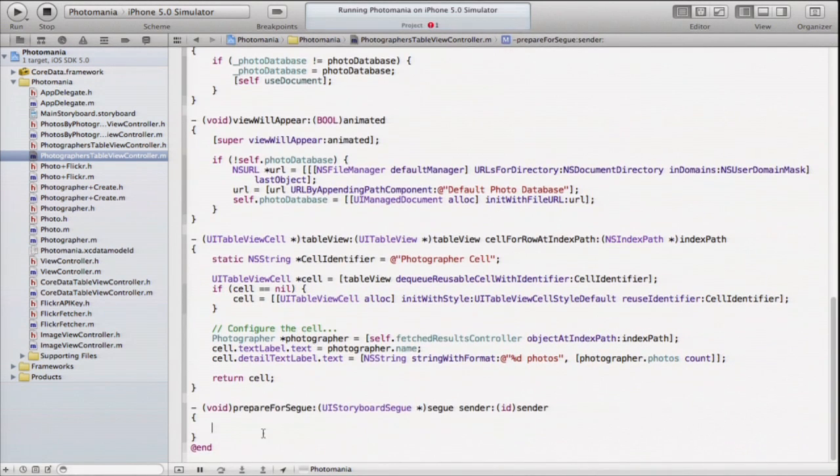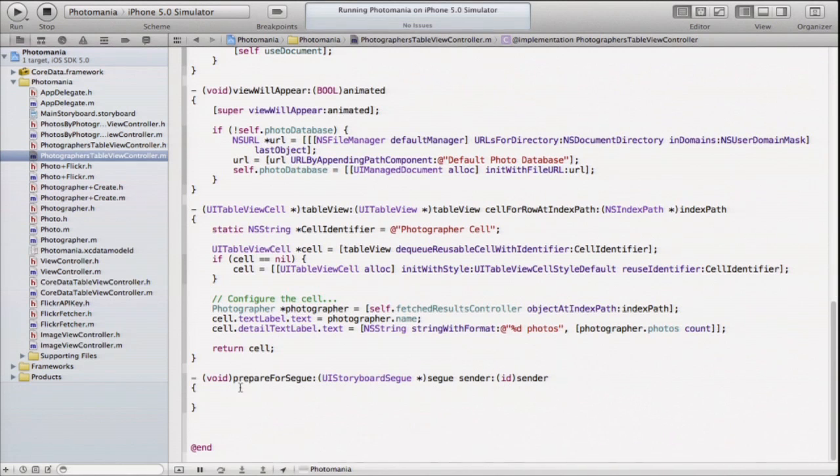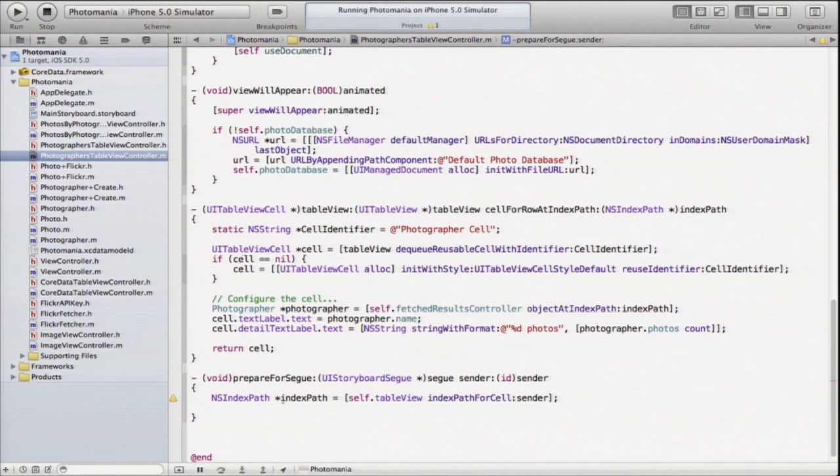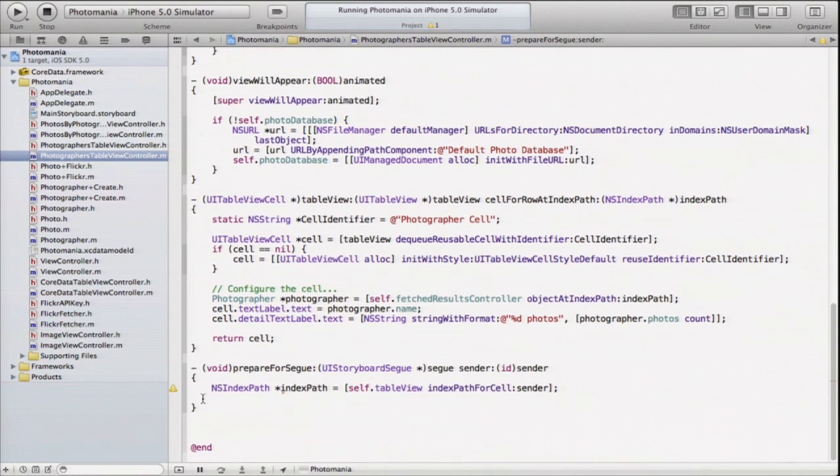I'm going to do this slightly differently than we've done some in the past, because I want to show you a different object-oriented style for how to do this. And it goes like this. First, let's get the index path that we're being asked to segue from. That is self.tableView indexPathForCell sender. We could also do selected path and some other things, but we're just going to do that.